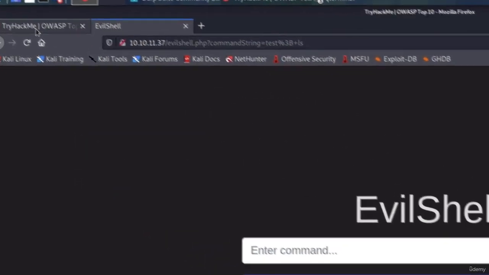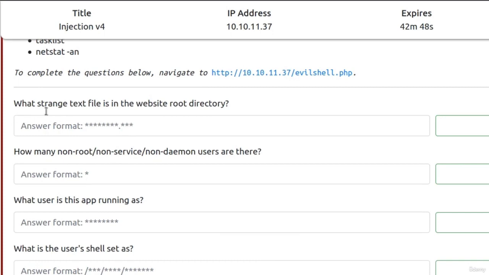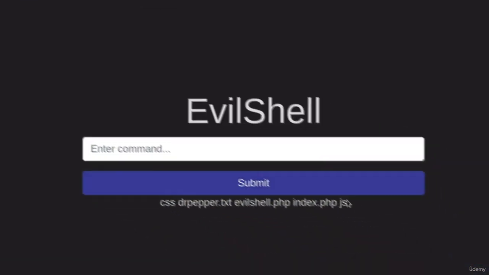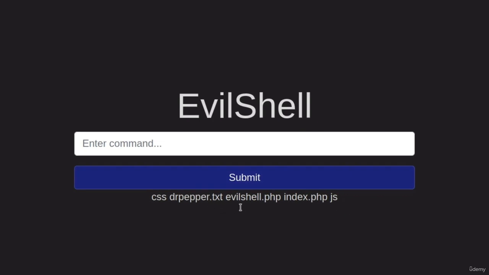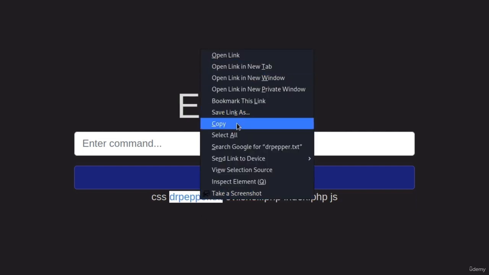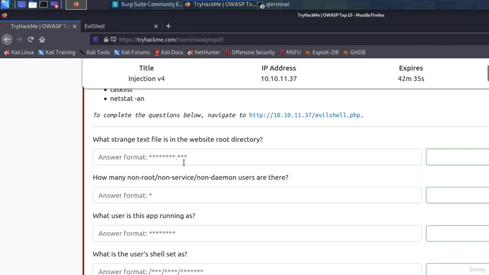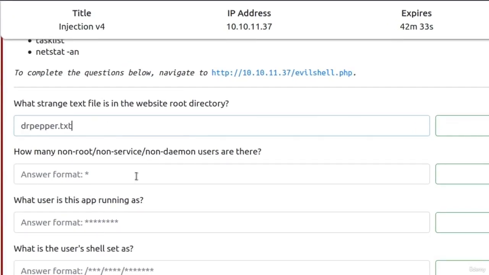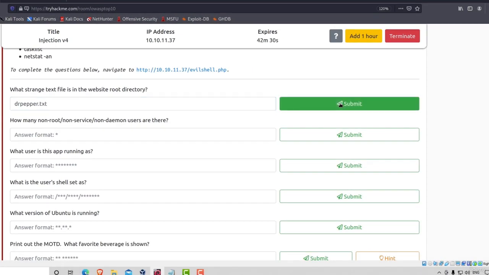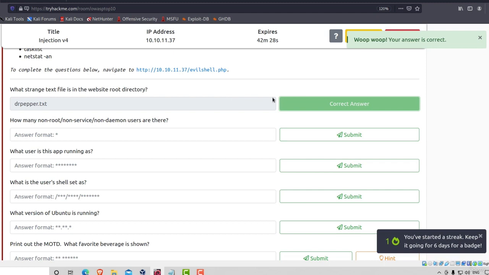And let's get to the question again. We're searching for a strange text file. Let's go back, and pretty much the only text file that we have right here is drpepper.txt. So let's copy that name and specify it right here as a first answer. Okay, it's correct answer. Awesome. Let's go to the second question.